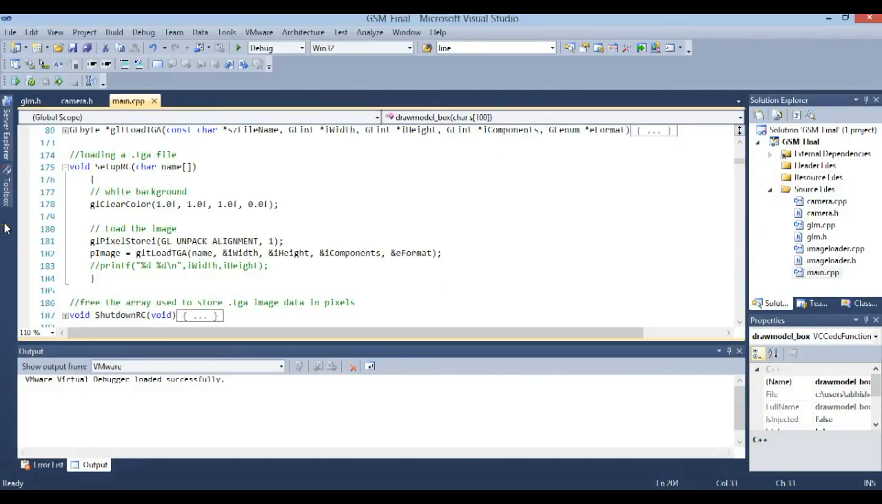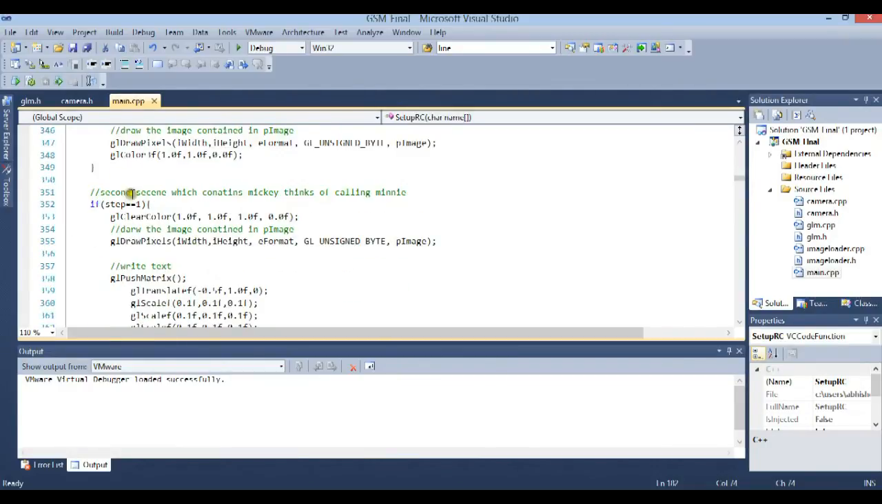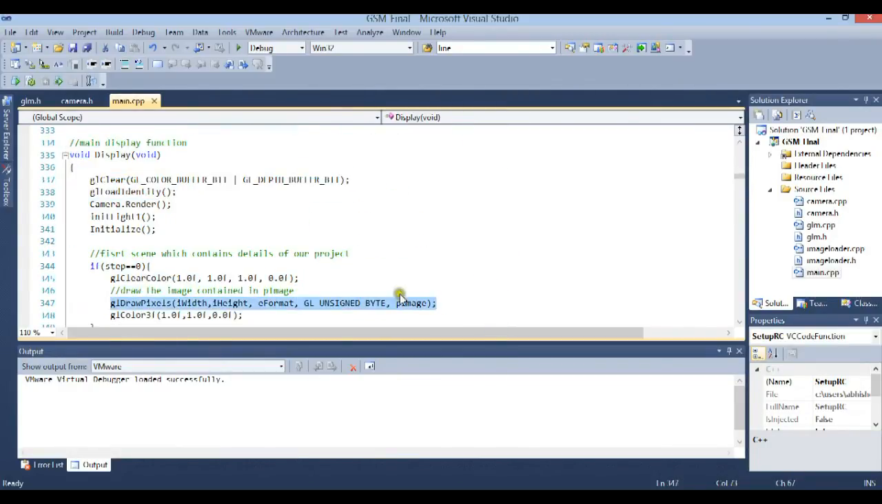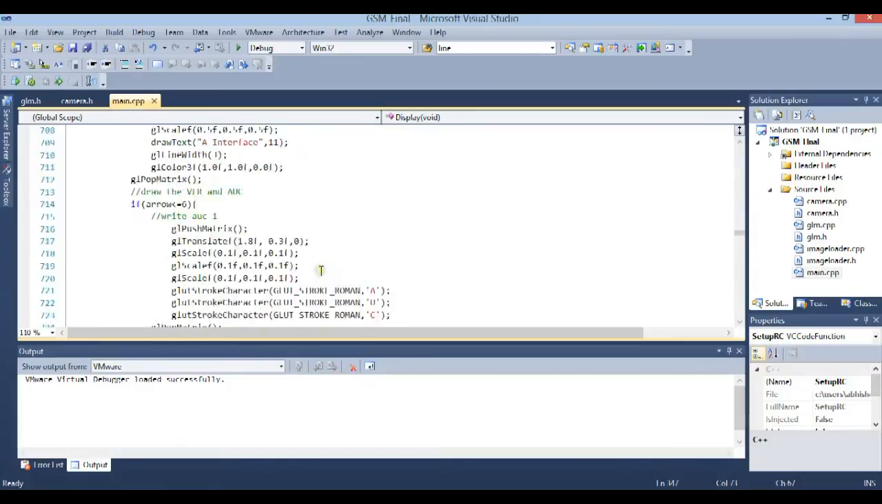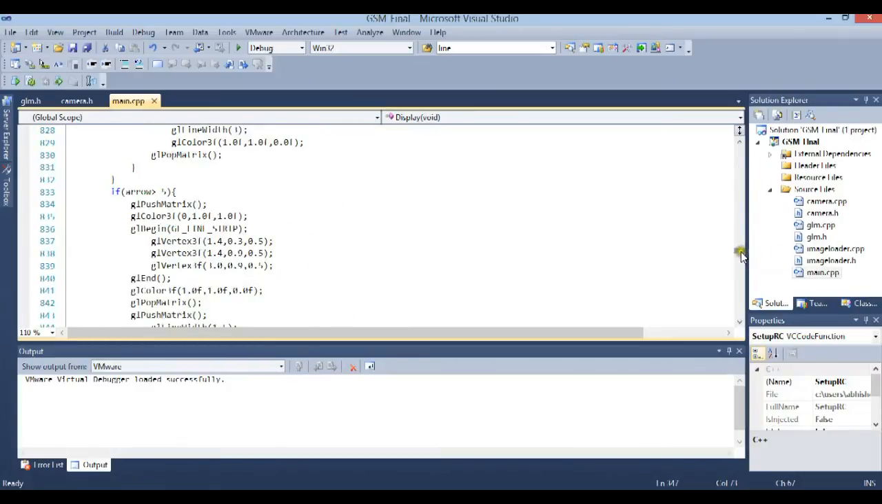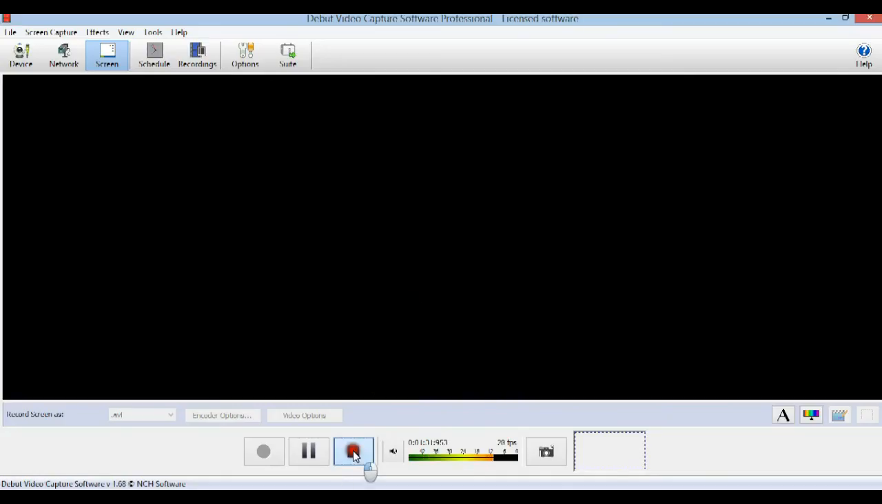We have included .tga images to display all the characters in our code. Now let's see how it is done. We have to load the image using the setupRC function. In that, we call the loadTGA function, which will load the image into an array of bytes. And this is how we display it. And to play the sound, we have used these functions, that is the play sound function.